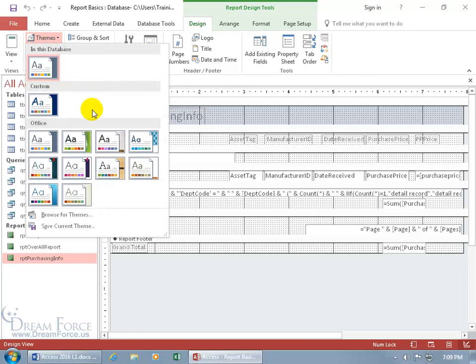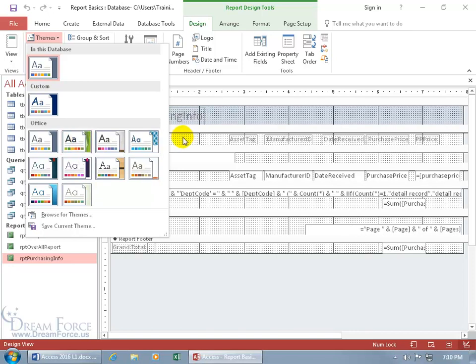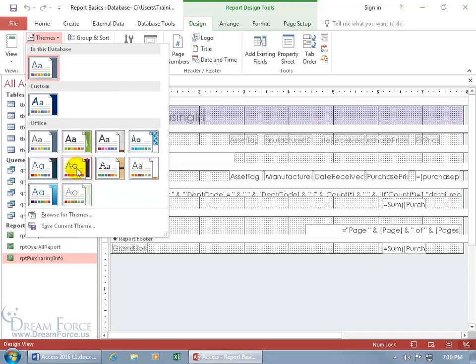And you can see down below, you've got your different combination here. Like this one's Facet, and you can see when I hover over it, you get a preview of it. Well, not now because I moved off of it. Let me go back and do some hoverage. And you can see, well, there you go. That one's called Ion Boardroom.